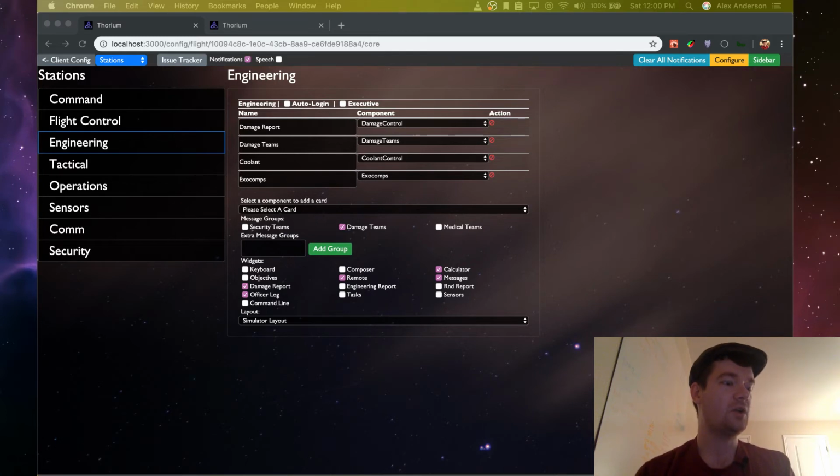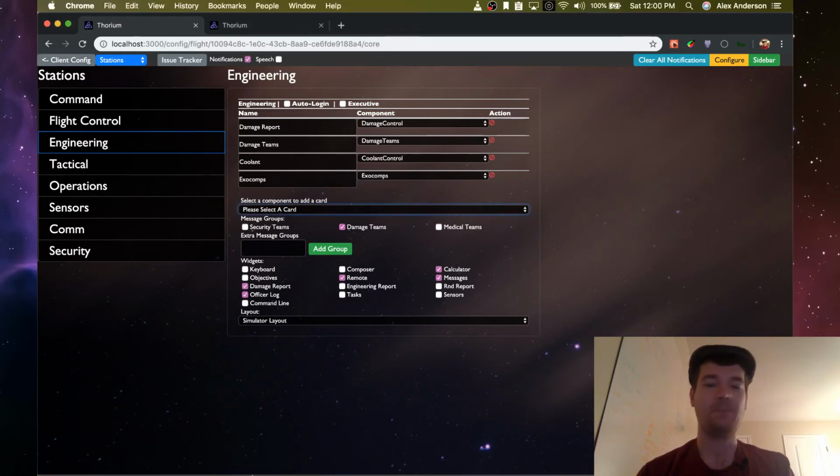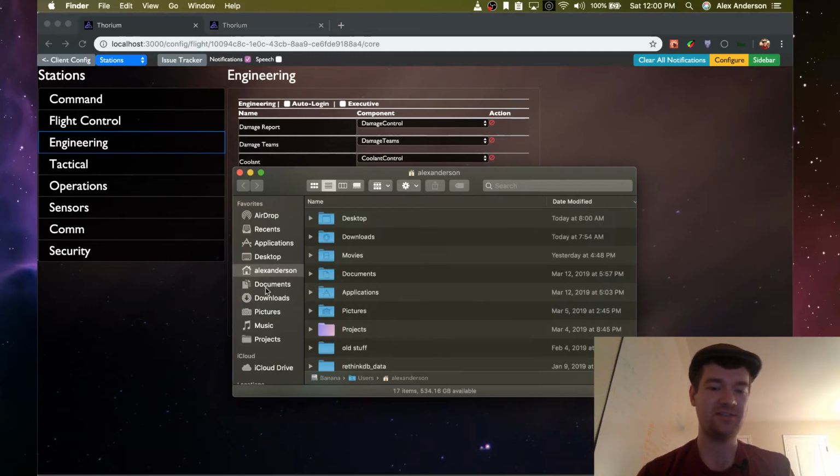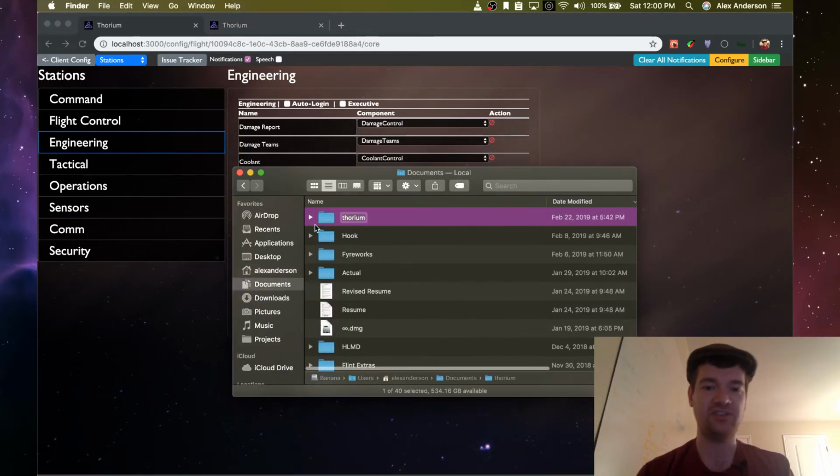All right, quick overview of installing. Let's just pretend that Thorium is not installed. To do that, all I have to do is change the name of this Thorium folder to Thorium-whatever.